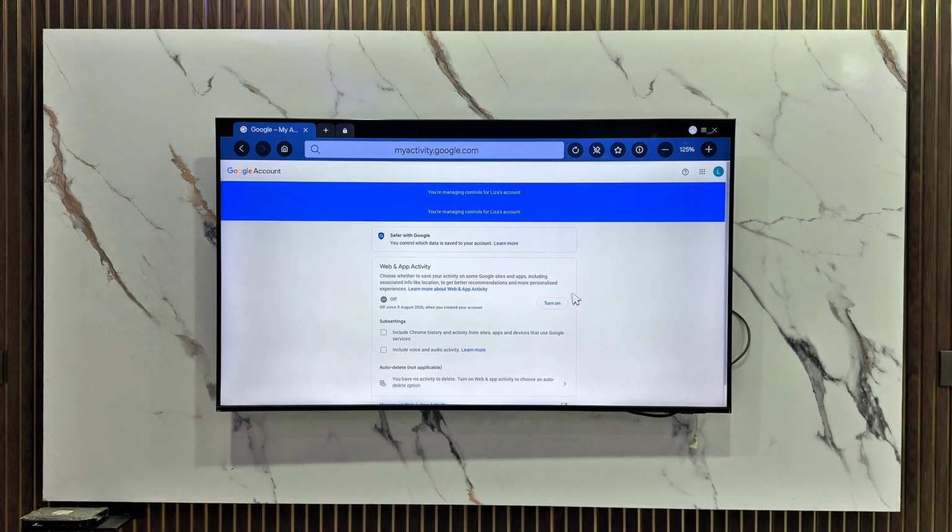Or there are some sub-settings like Chrome history or voice and audio activity. If you want to enable that, you can click on it. Or if you want auto-delete, you can tap on the auto-delete option. If your child is watching any content, the history will be available over there. You just need to tap on it and it will allow you to delete either after 6 months or 3 months, depending on the browsing.